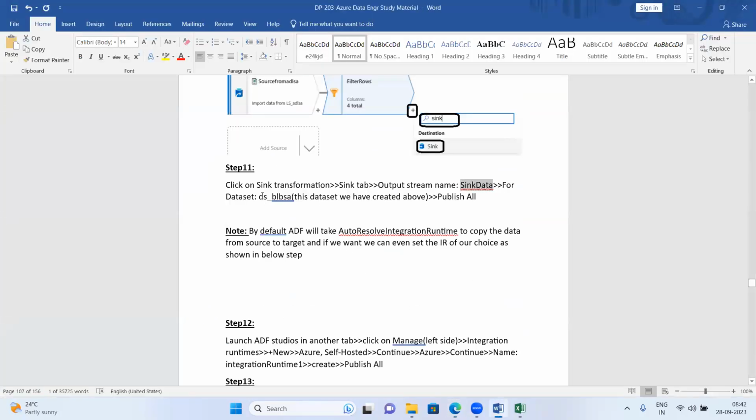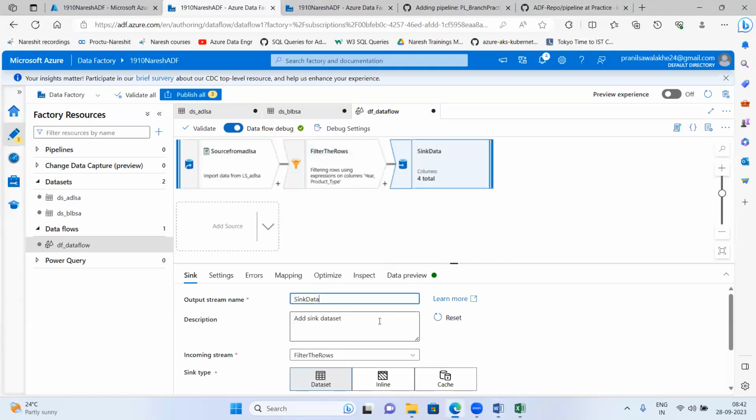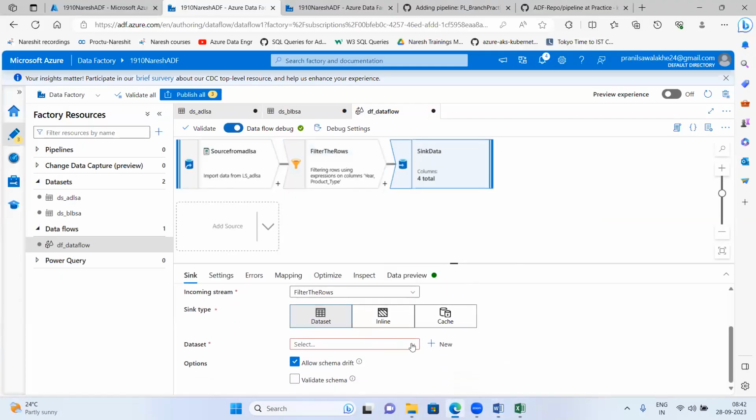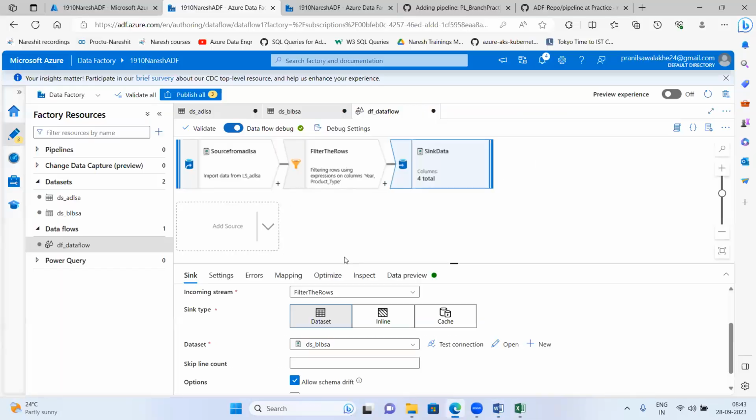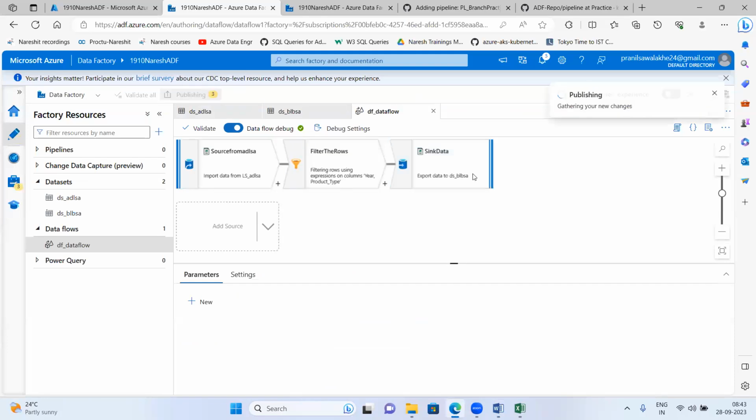Okay, for dataset, we'll take this one. This is our destination now. So I'll say here ds blob essay. This is the dataset we have created above. Publish all. Now I'll do a publish all.